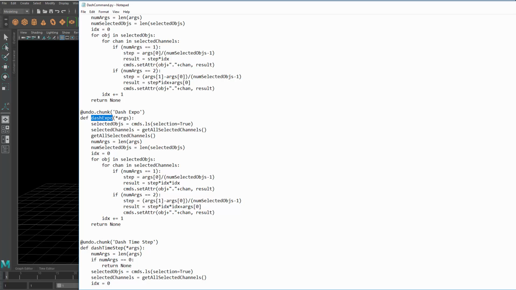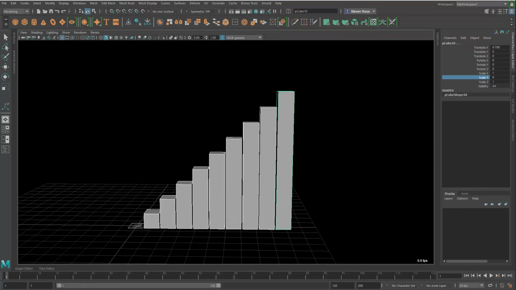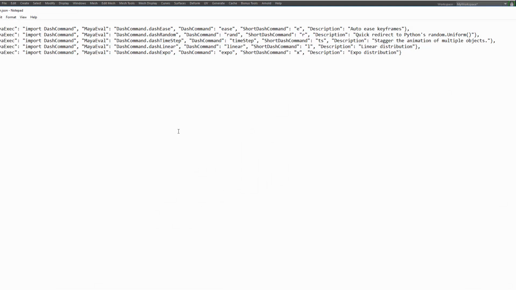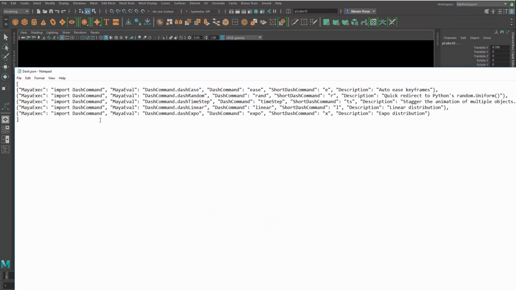And what I can do now is reference that from the JSON file. If I go into the dash JSON file, it's a little bit hard to see here, but this is where I would put my different functions. So I have dash ease, dash random, dash time step, dash linear. Each of these is associated with a specific identifier, so E, R, T, S, L are the ones that I just showed in the demo. I created a new one, import dash command for dash expo, which is that Python function I created, and I'm associating that with X.